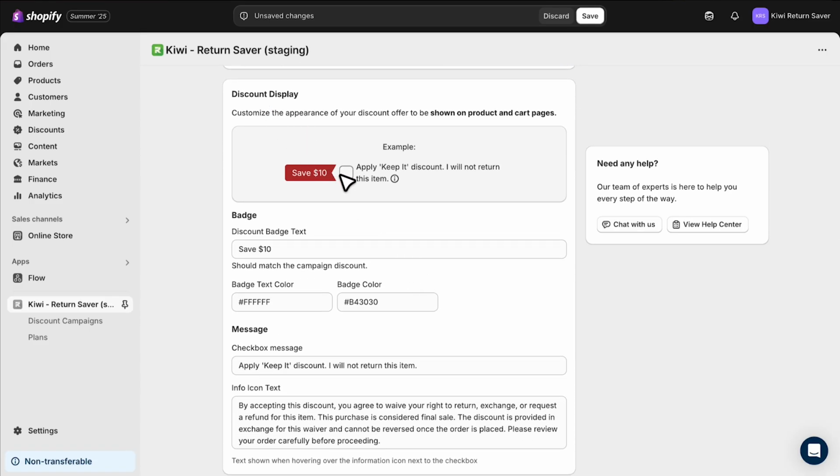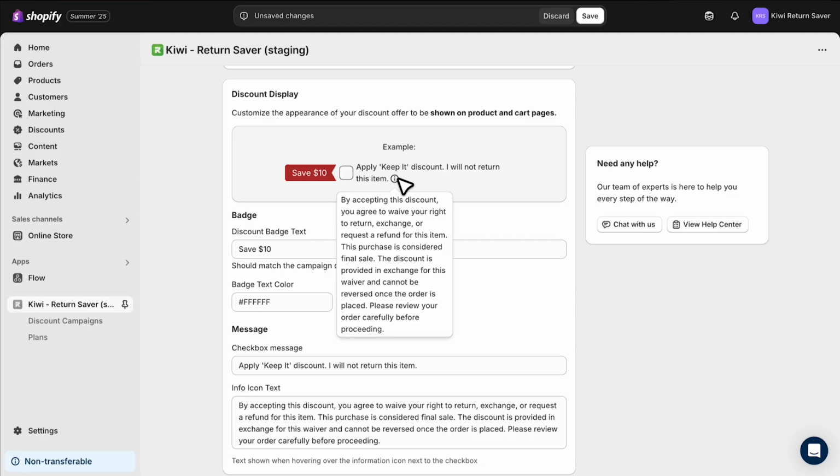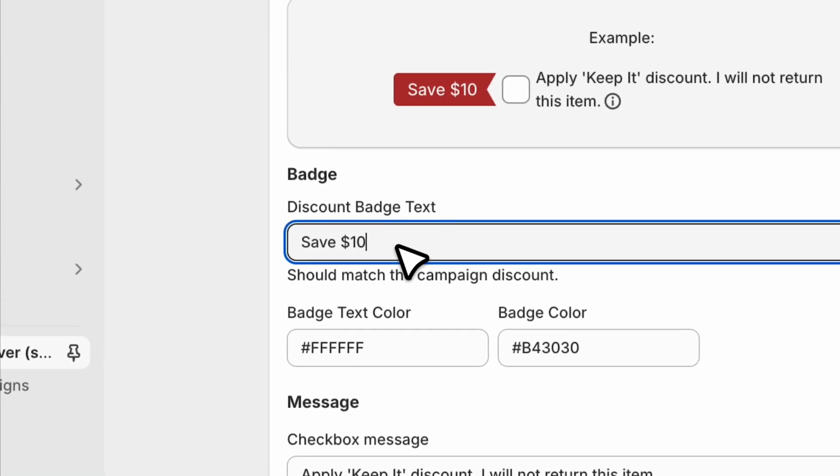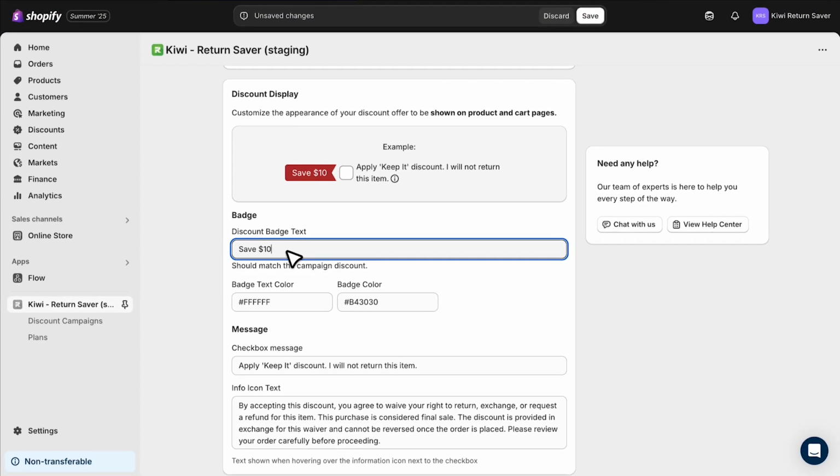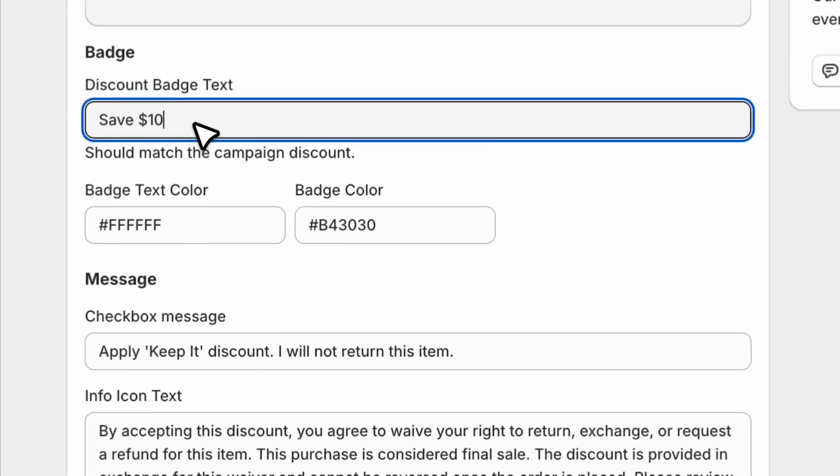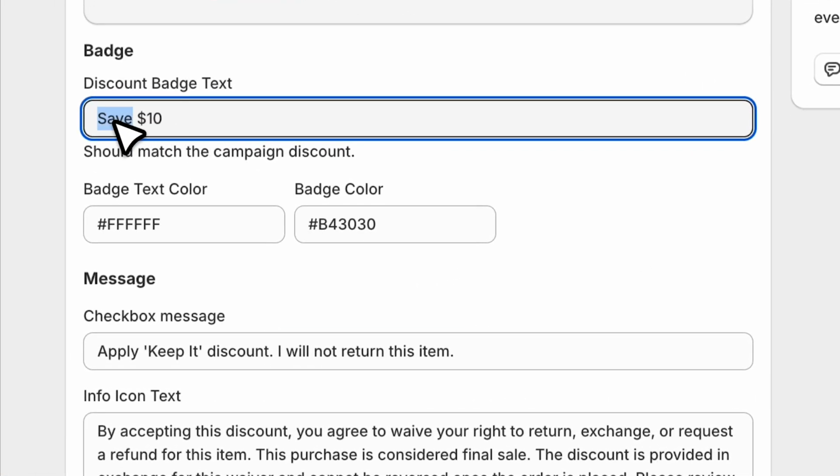This is where you can customize how the offer appears to your customers. Start with the badge text. This is the label that shows up near the Add to Cart button. You can write something like, No returns, 15% off, or Final Sale, save $10.